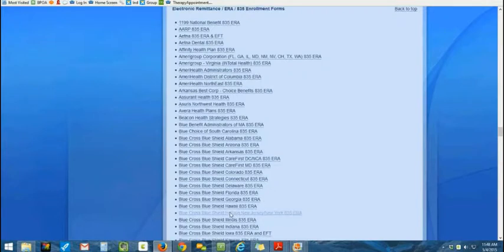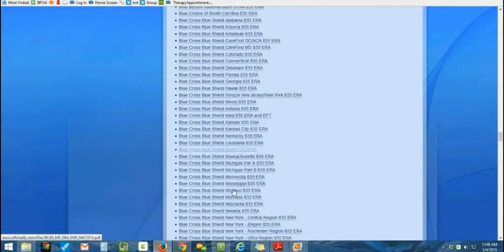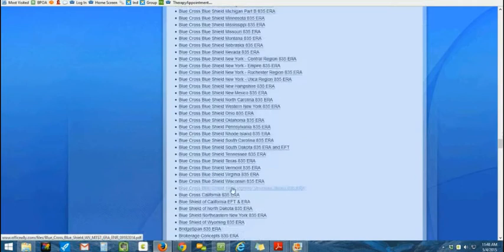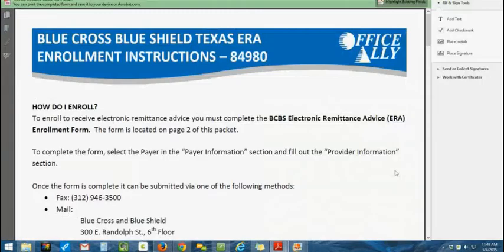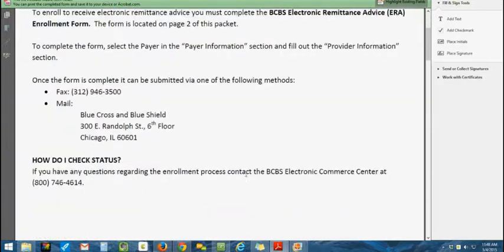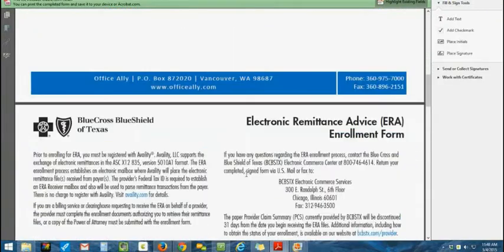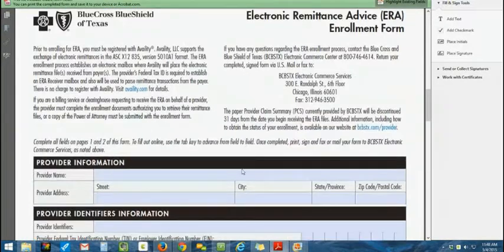But for example, let's take a look. Let's say that I happen to be in Texas, so I want to set up Blue Cross Blue Shield of Texas for me to get that information in electronically. So I'm going to click that link, and now it's going to bring me up a PDF file. This is Office Ally's information, and you want to follow the information exactly as they tell you on this form, and then scroll down, or there are links there to follow.